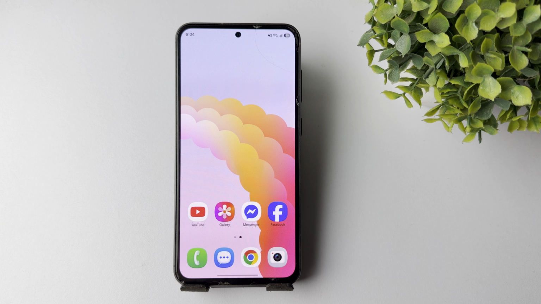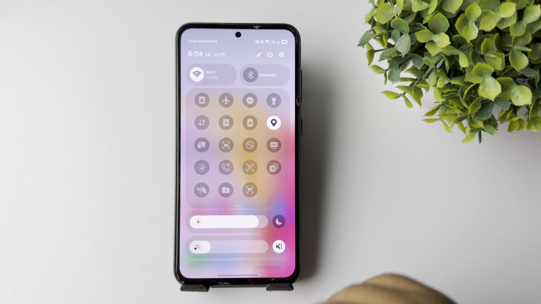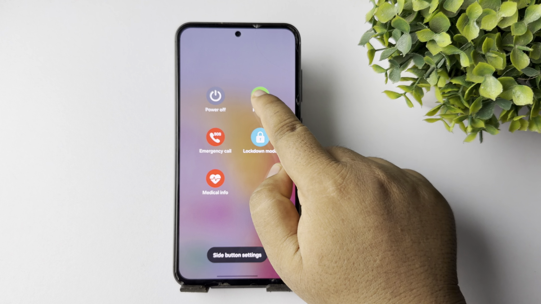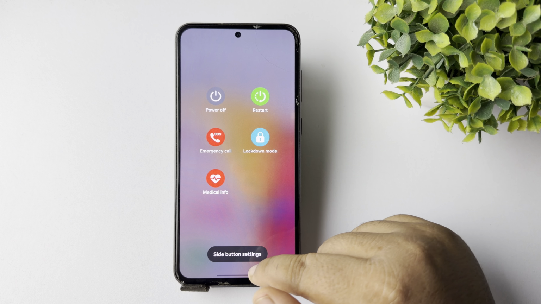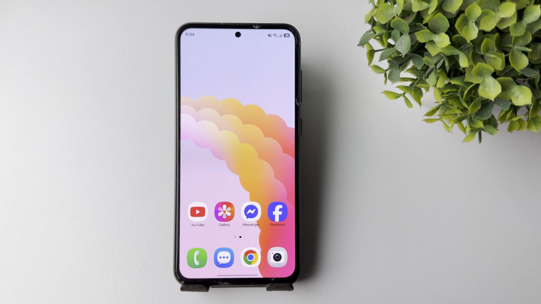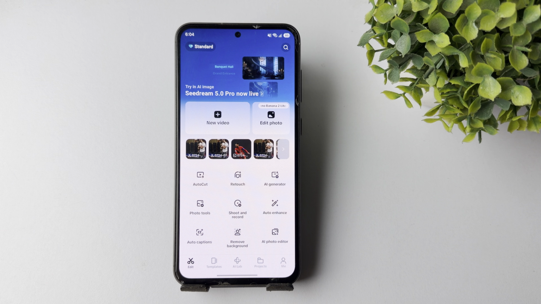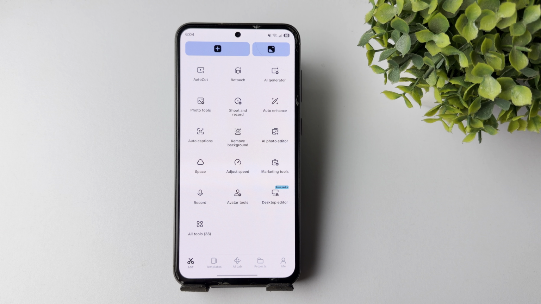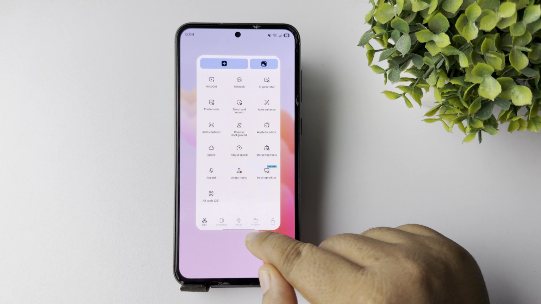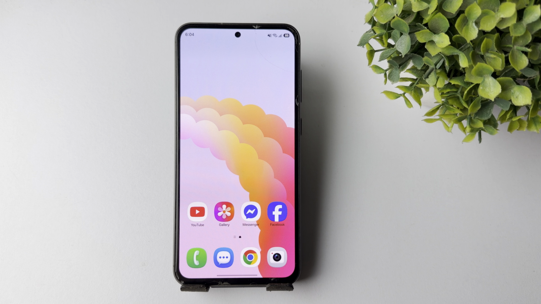Our first solution is give a simple restart to your phone. Sometime restarting your phone can fix this kind of issue. So just go ahead and simply restart your phone and then relaunch your CapCut app and check your CapCut lag problem solved or not.